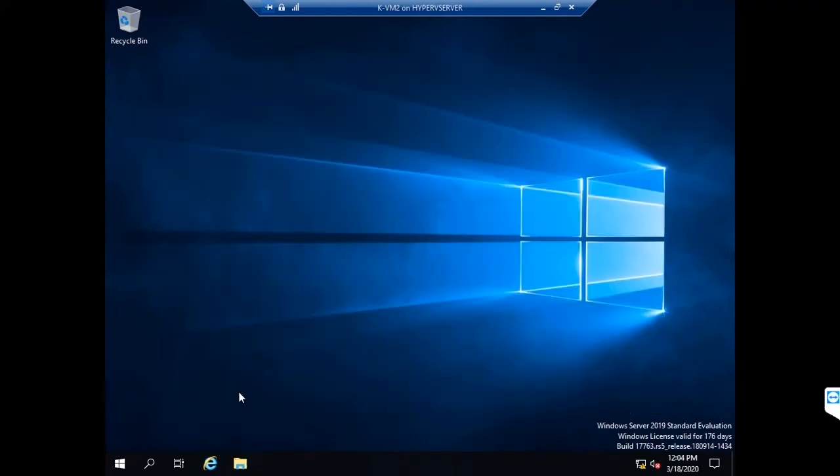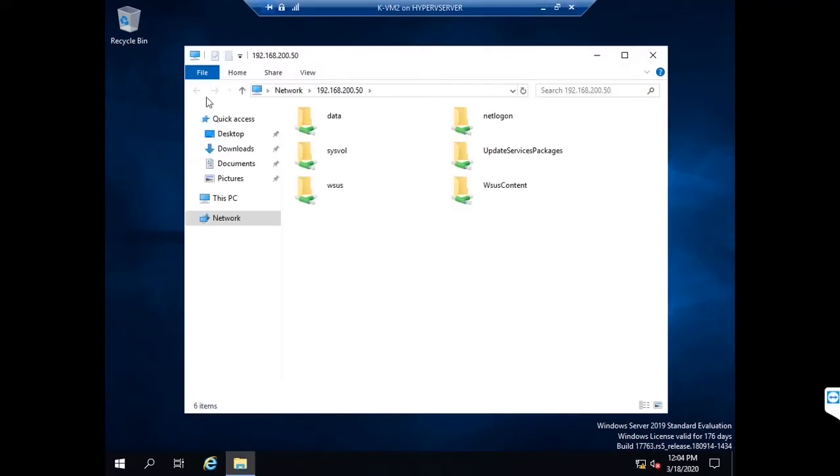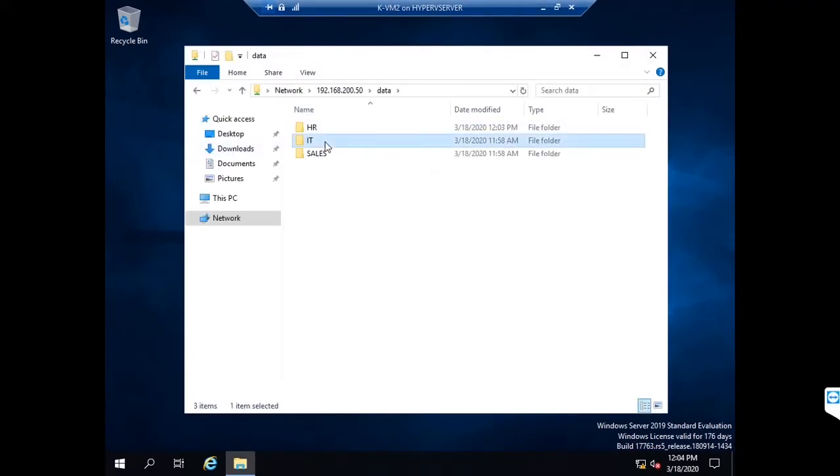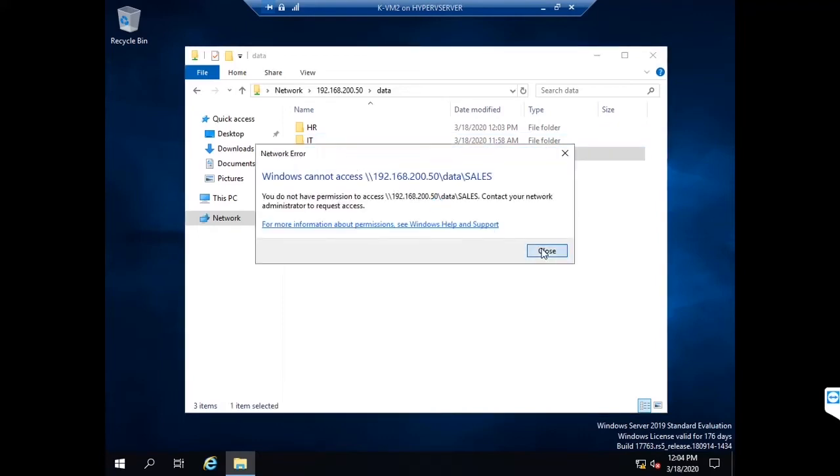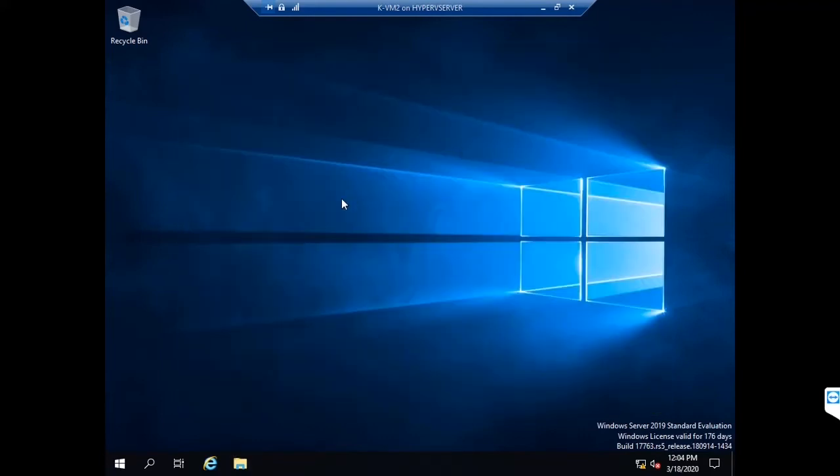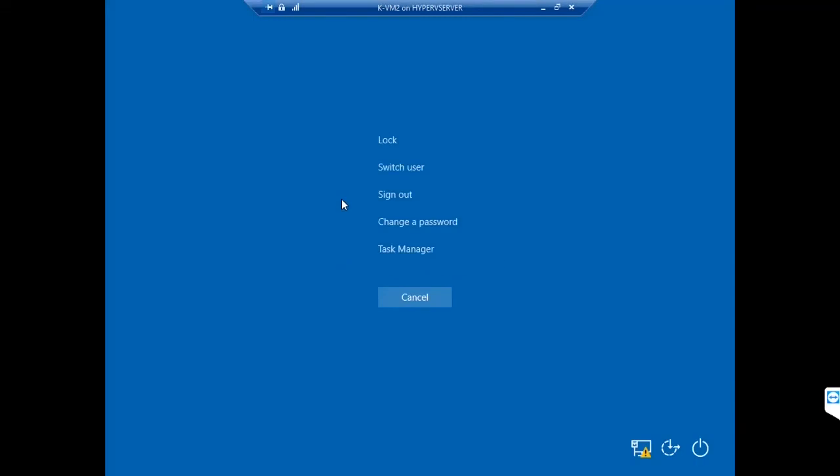Now what about the other folders? So when he tries to click IT, okay, access denied for those two folders. This is the result of not having the David user in the other two folders. This is the same for the two other users.